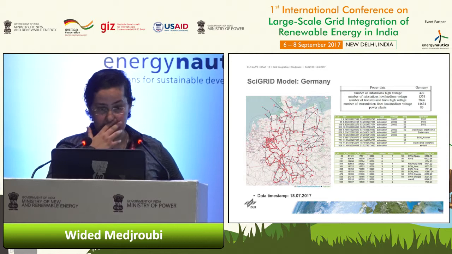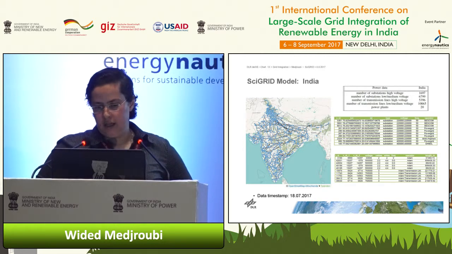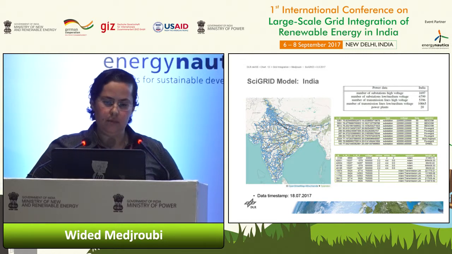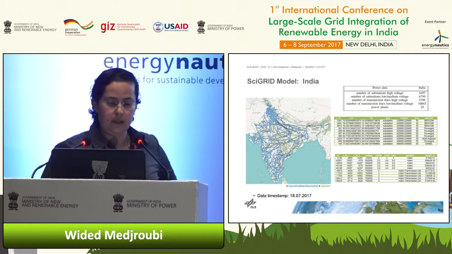So we did the same for India. For India, because the code is not written for India, we get only the transmission substations and lines. Like I said, it is to be taken with a little bit of reserve. So that's really, really preliminary results. But you still can see that we obtain the same result. So we also have vertices and lines.